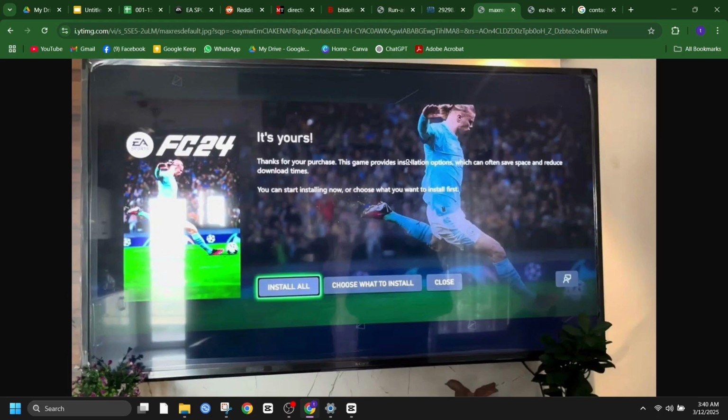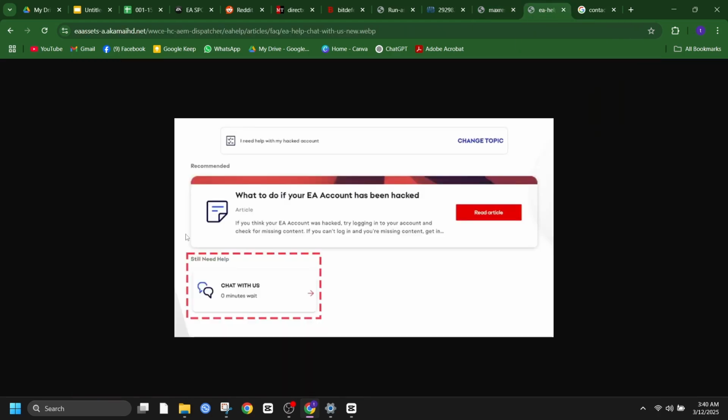Finally, if you have tried everything and still face issues, contact EA support for further assistance. They can provide more specific solutions or identify the problem you're experiencing.